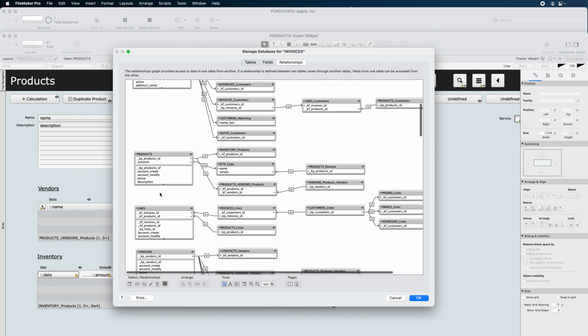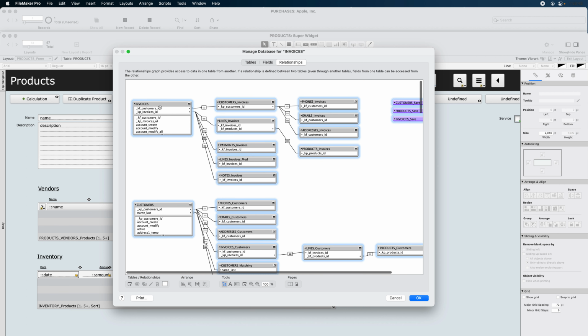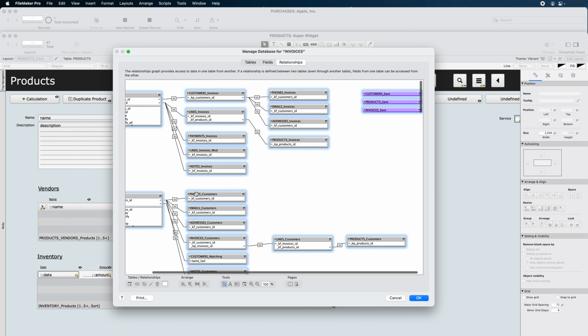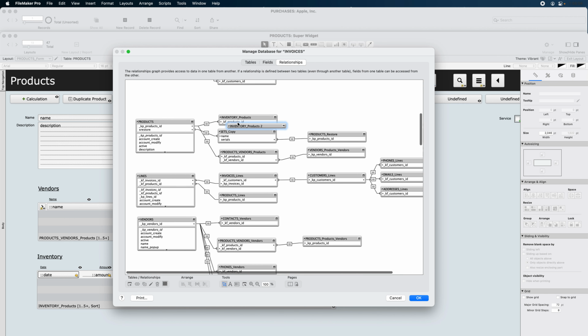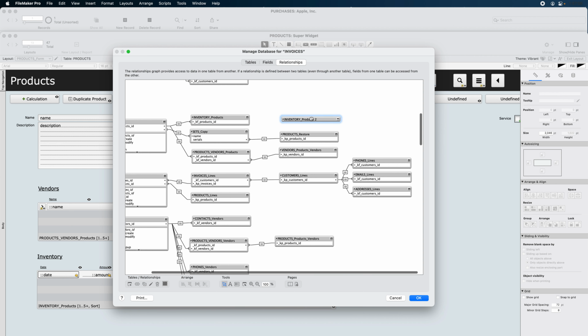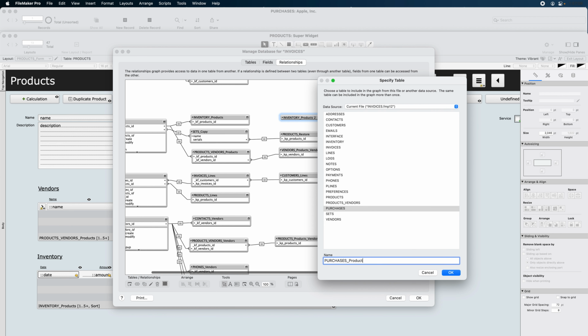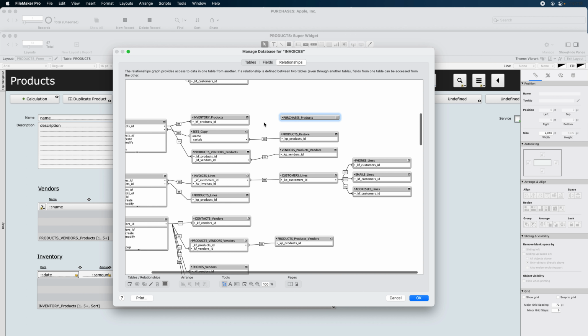So let's see if we can make some more room. I'm going to select all, move everything down, then move these things. This is kind of near the top. Move that up a bit. That seemed to be the easiest way to get some room there. And let's see. So we'll come over here to inventory products, add in purchases underscore products. There it is right there. Add it right in there. So now they're connected. Move that up just a bit.